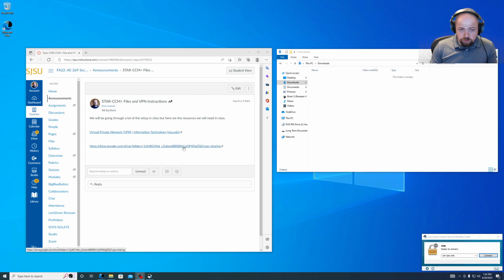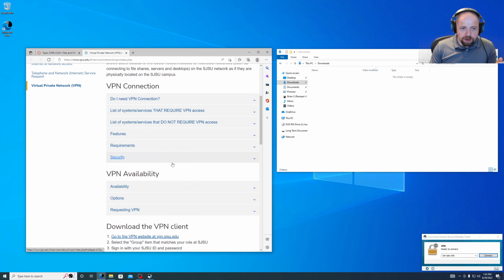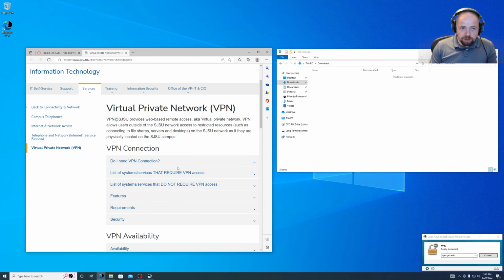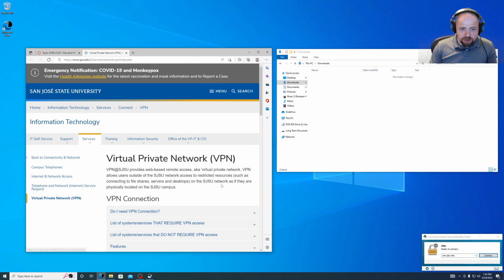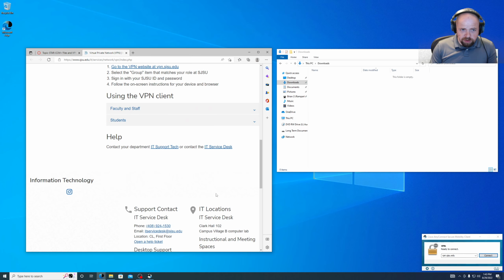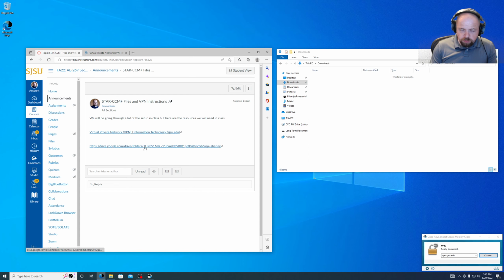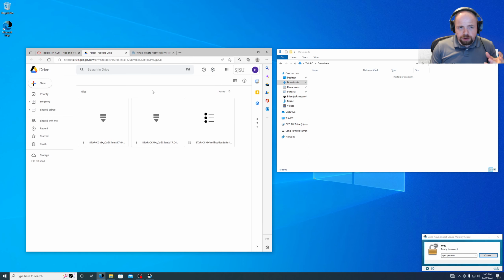So if you haven't already, you'll need to go to Canvas, go to the class, obviously, and the announcements, and install the VPN by following the guide that is available through San Jose State's website. I'm not stepping through this because they have pretty good instructions. But you will need the VPN. You don't need it to install the software, but you will need the VPN in order to run the software as far as actually opening a simulation.